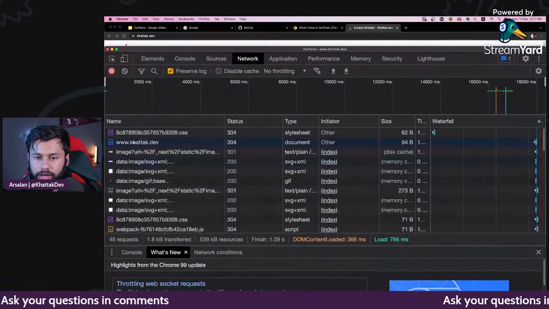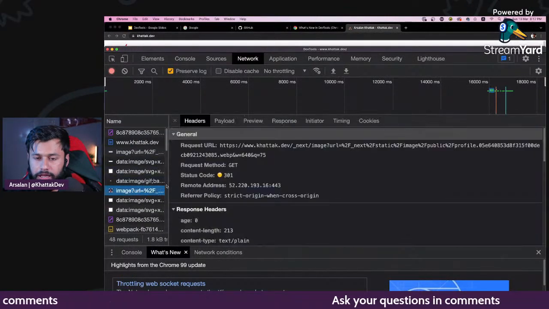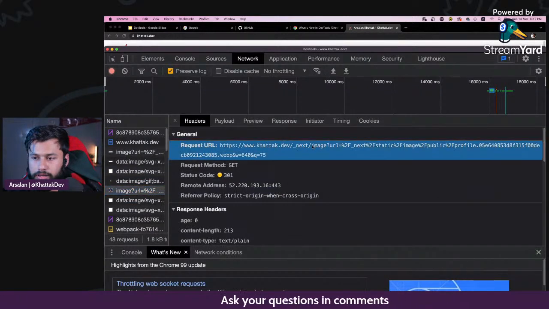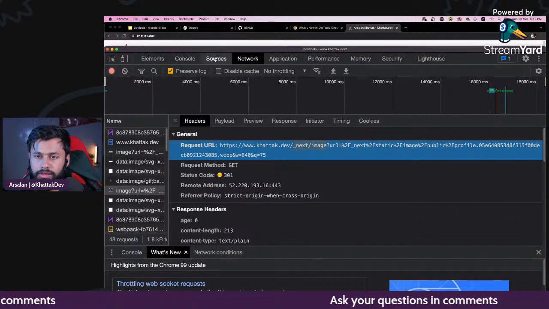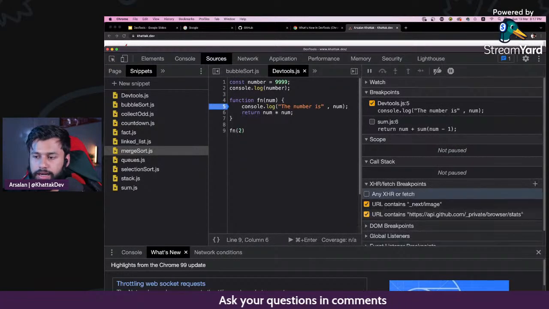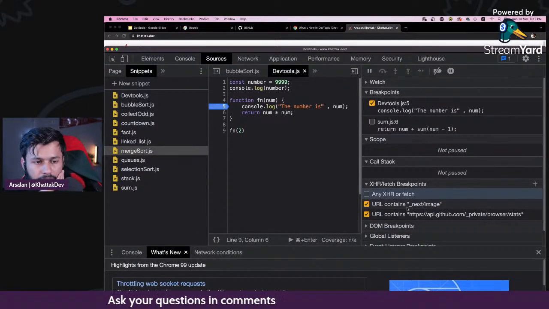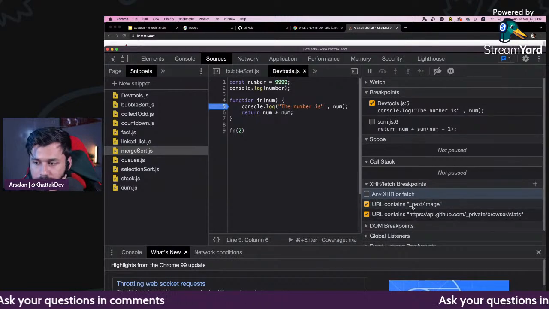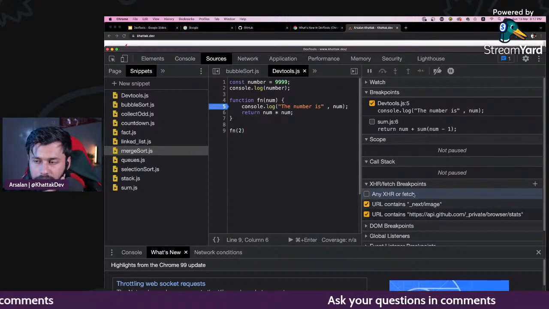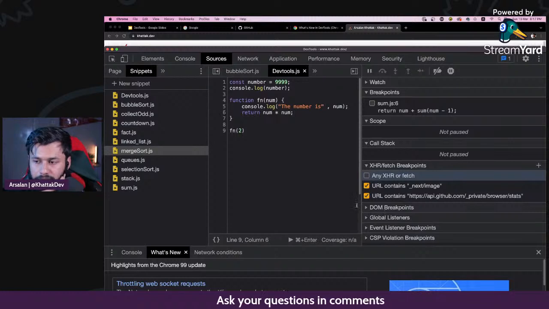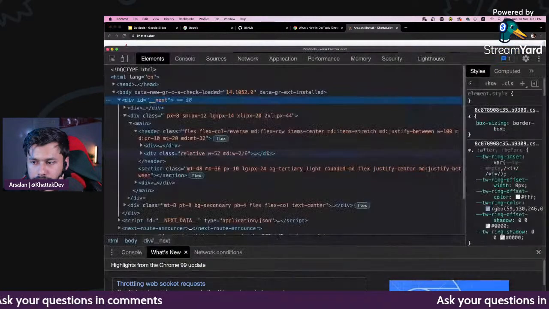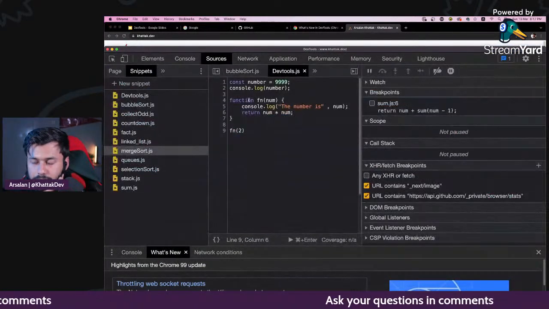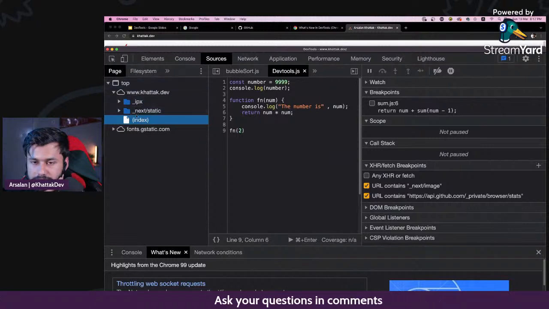We have a lot of things, but if I try to get this, maybe just get this part and go to the sources and add this. What this means is that whenever a request is made which has the underscore next slash image in the path, it will start a breakpoint. It will stop the execution there. So let's see. I think this makes sense.